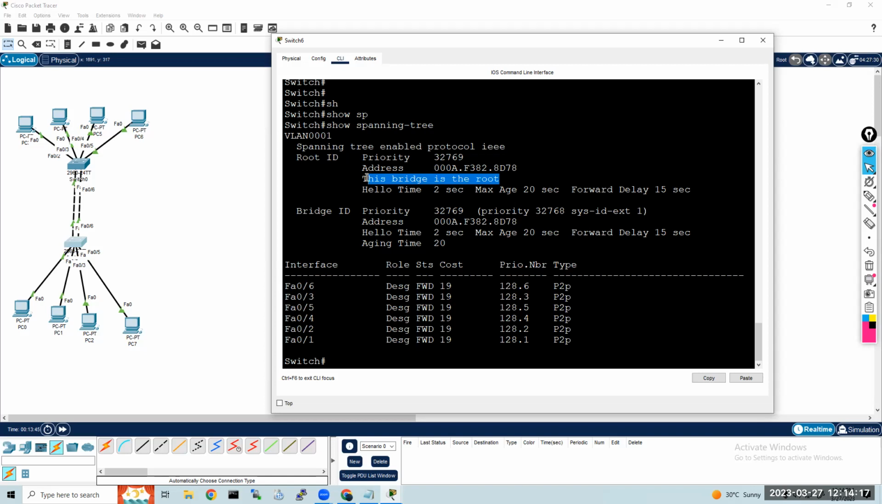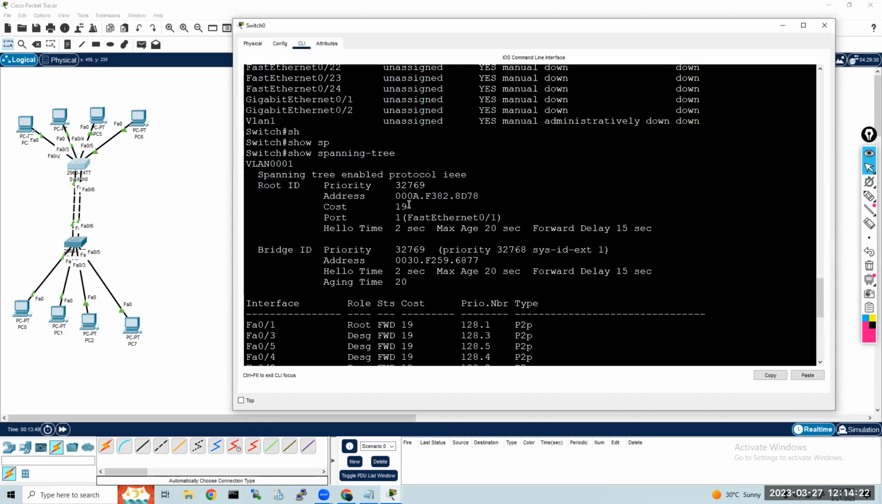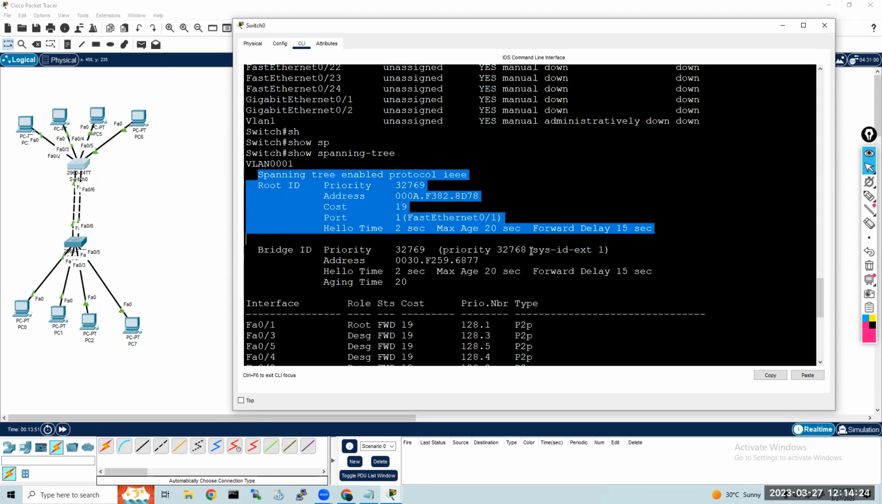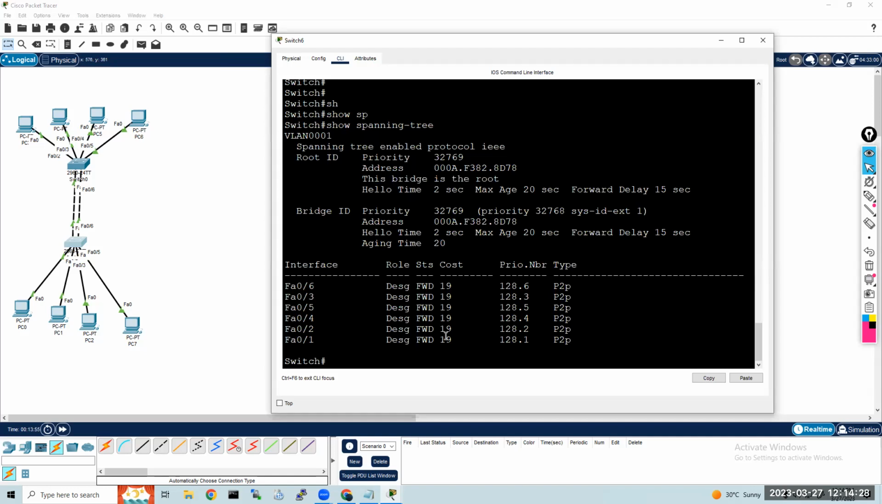What about this switch? Previously there was no information about the root bridge. Okay, this is the root bridge. Got it, guys? This is the root bridge now. And the other switch is your non-root bridge.